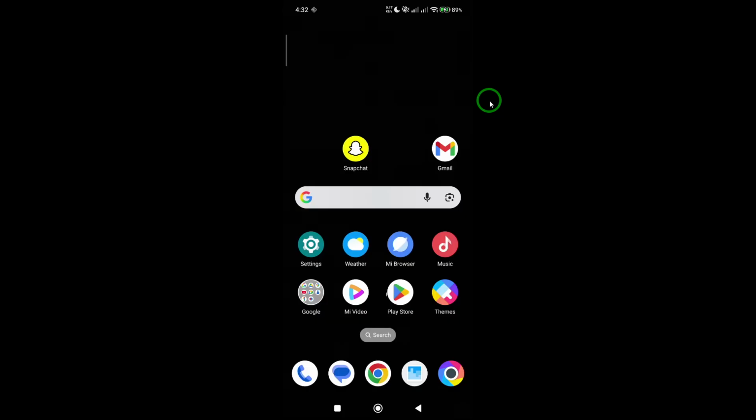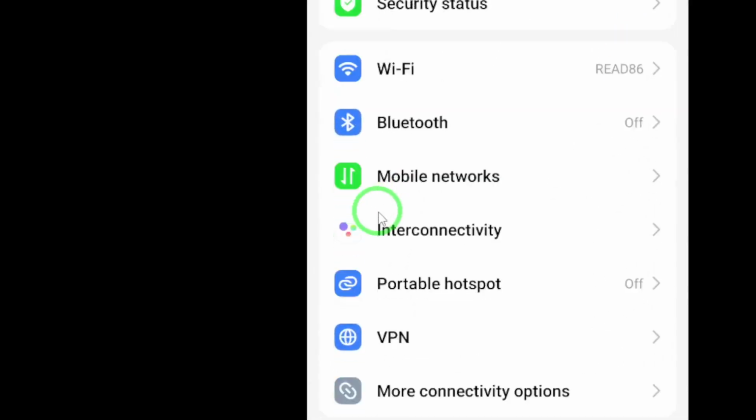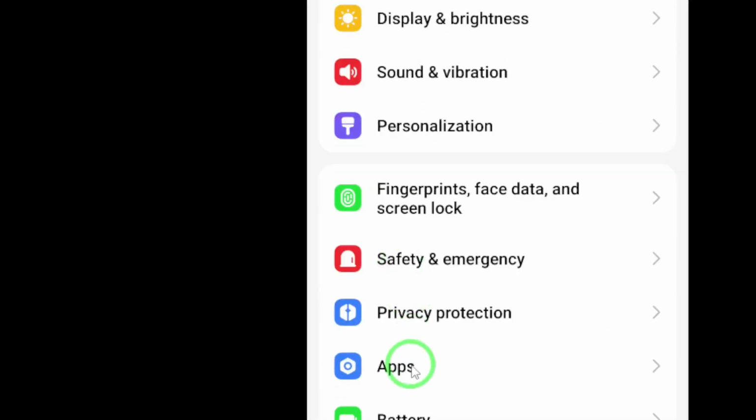First, unlock your phone and open your Settings app. This is where you control everything related to your device, including how apps send notifications. Once you're in Settings, scroll down until you find Apps, then tap on it. This section shows you all the apps installed on your device.